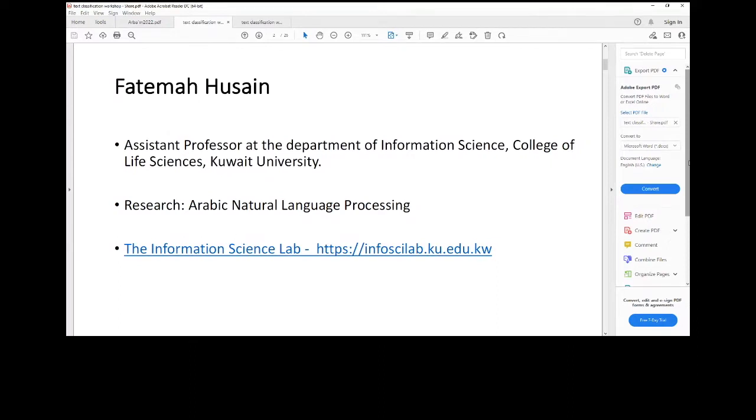So I try to build different systems to process the Arabic language, different Arabic dialects, for different tasks, generally in text classification. I'm the founder of the Information Science Lab. You can check its website, which has lots of blogs and tutorials with some similar topics to the one that we will cover today.